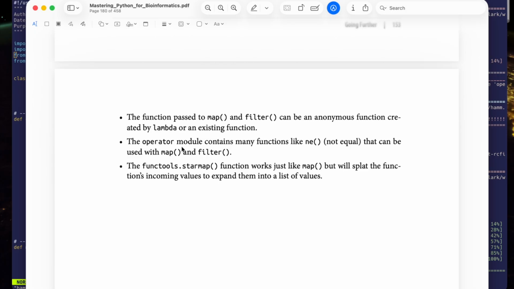I introduced the operator module, which is so good to know about, because we wrote our own not-equal function. Well, there's no point in writing that. We just use operator.ne. And finally, I introduced starmap. It is just like map, but it will splat the incoming values. So it allowed me to turn that tuple produced by zip_longest into 2 separate values, which is exactly what I needed for operator.ne.